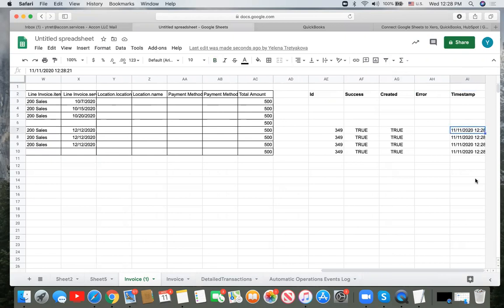For me, it's at 12:28. So my insertion happened. And why do I know it's happened? Because creation says true. It's only true in case when you have operation insert. If you're going to have update and delete, it will tell you false here because it's not doing anything in that case. And success is true. This is what you want.